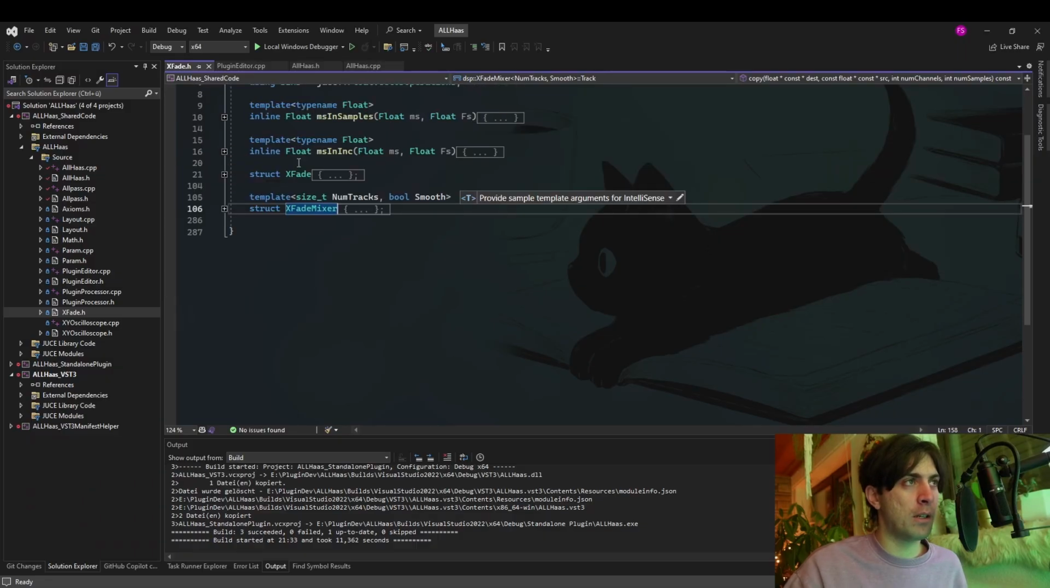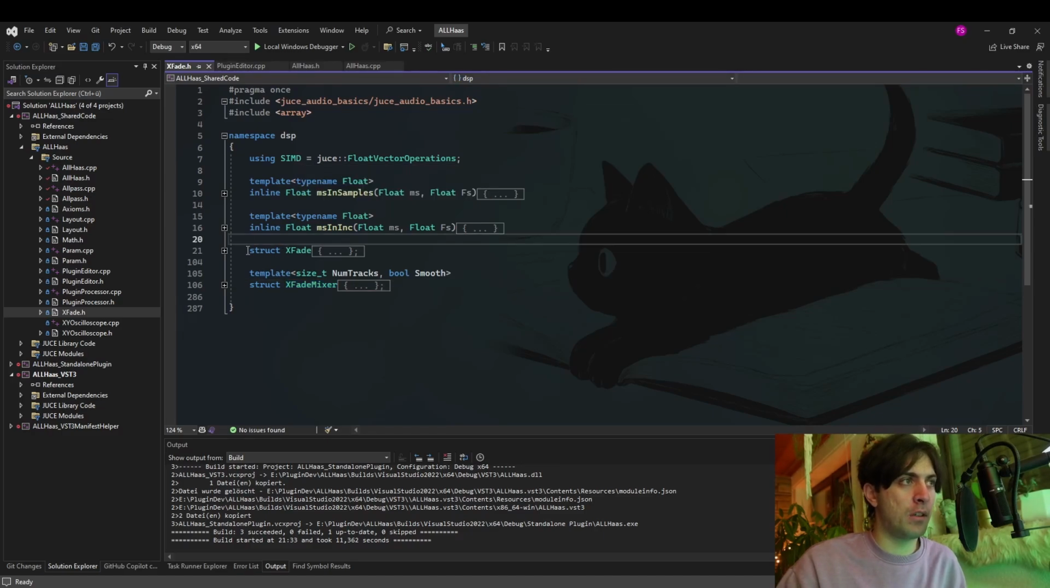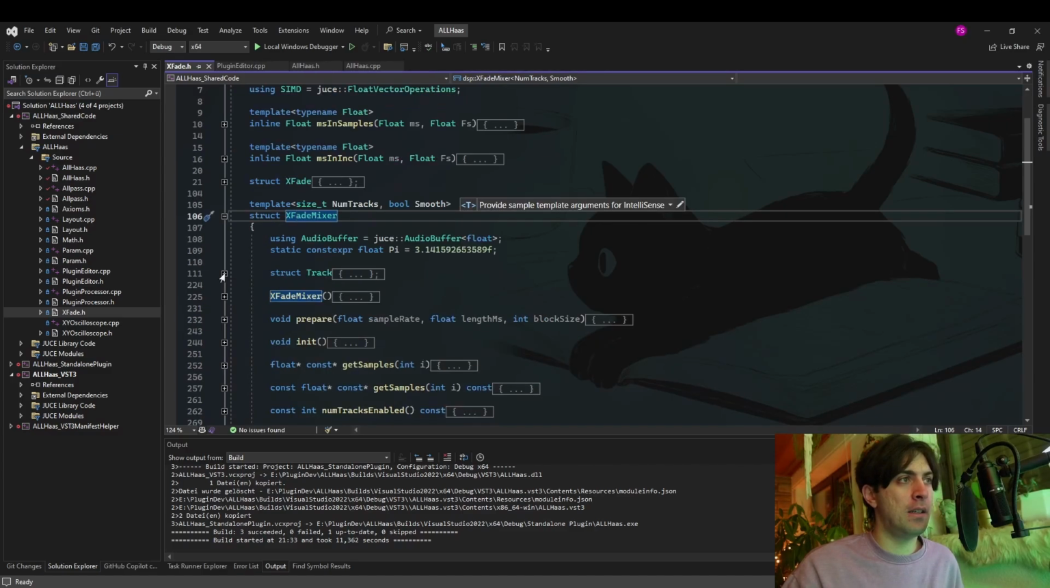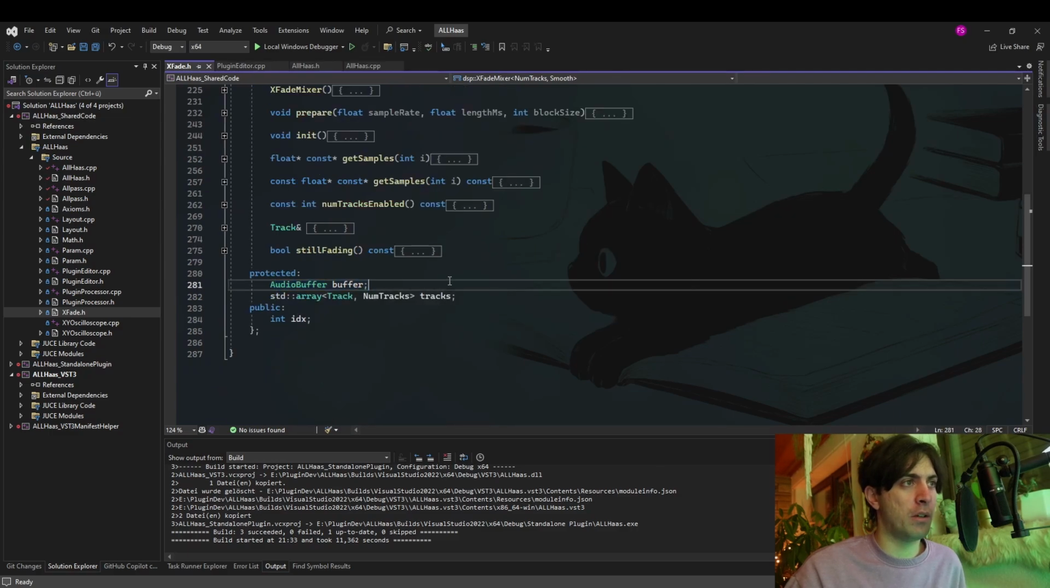So if you go into my open source project, into the XFade header, you can skip the whole struct XFade because it's like an older thing. But XFadeMixer is the thing that you need to pay attention to, and it works like this. It basically, just to get an overview for now, there is a struct called track, and that's very important, and the whole thing has an audio buffer and an array of tracks and an index, and the index always describes what's currently the main thing you are moving to.